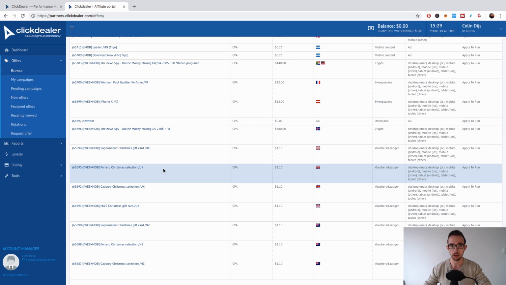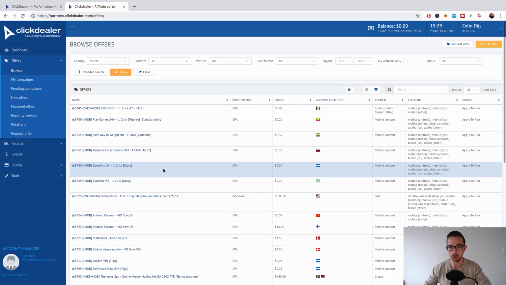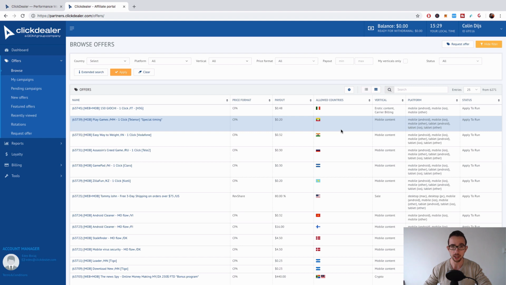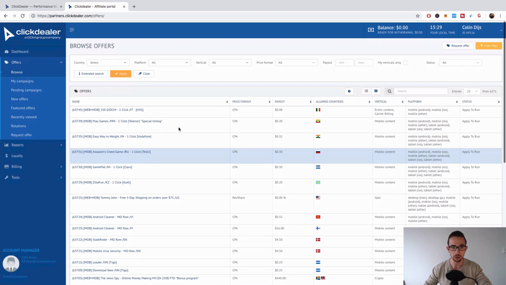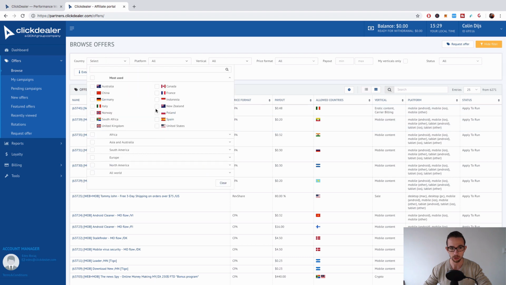Some platforms, usually the smaller ones, focus on tier 3, but I really like the fact that ClickDealer actually focuses on these countries as well. As you can see, the payouts in those countries are really low. However, there's usually very little competition and tons of volume to go around. So that's pretty cool. Let's just see what countries they offer.